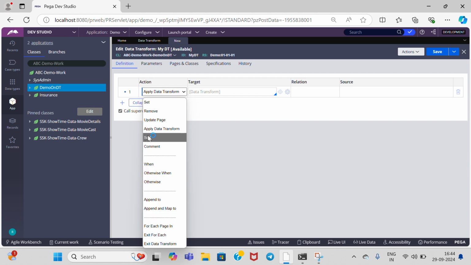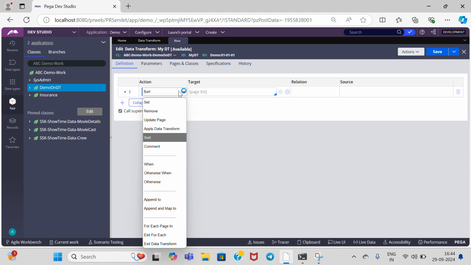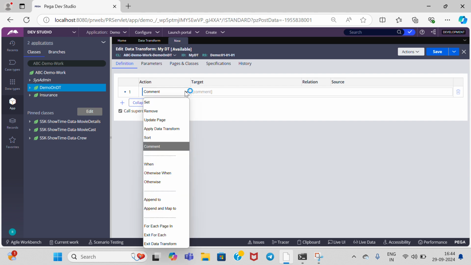And the next one is sort. Sort is used in the case of a page list property. When you have a page list property which you want to show on the screen in ascending or descending order, we use the sort action. And the next one is comment. To provide a description about functionality, we use comment.